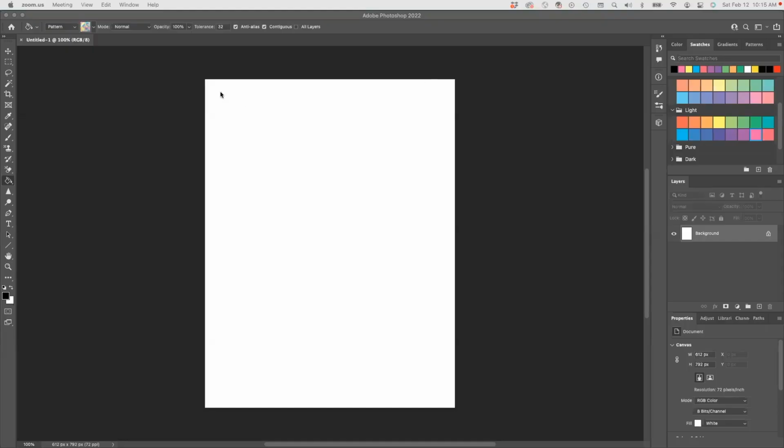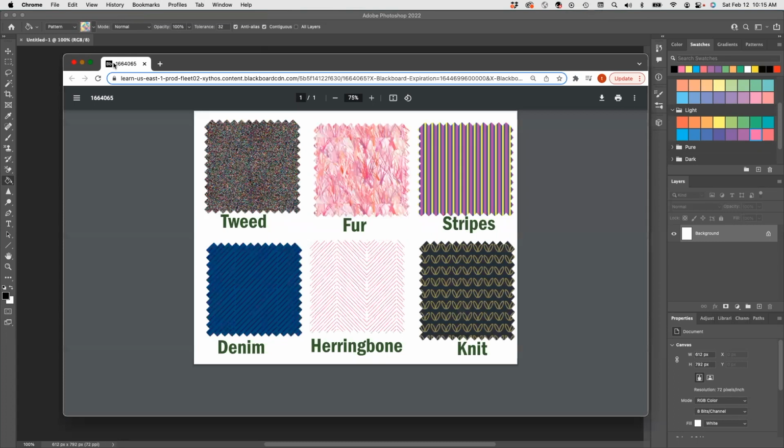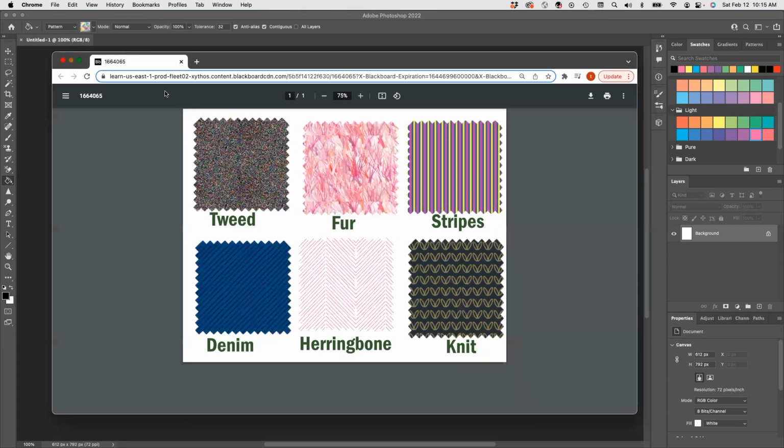Hi, everyone. Today we're going to do exercise 26, rendering fabrics. So I'm going to start by showing you what we are supposed to do. And this is going to be a huge process. So I want you guys to set aside some time to finish this project.